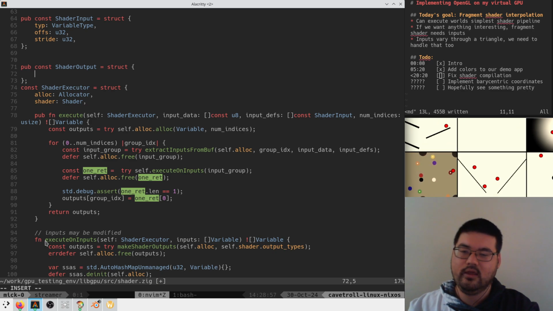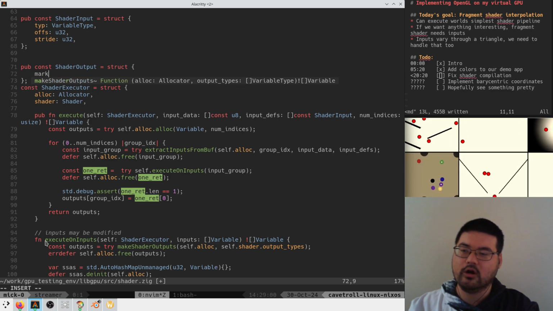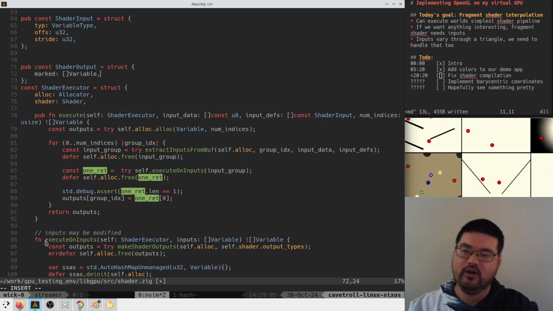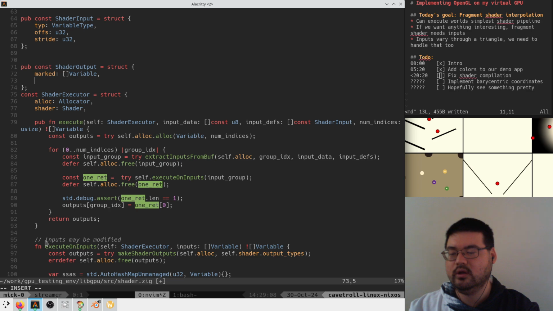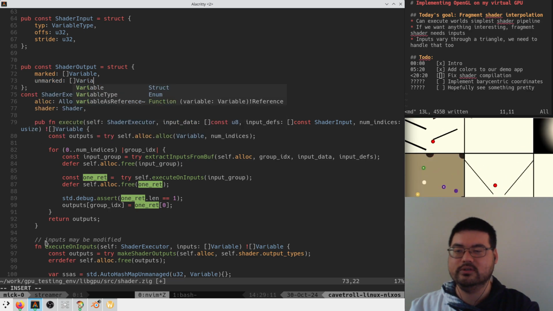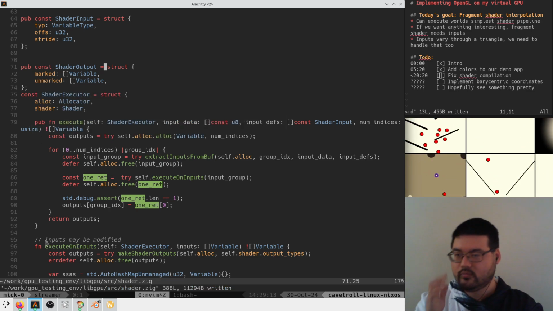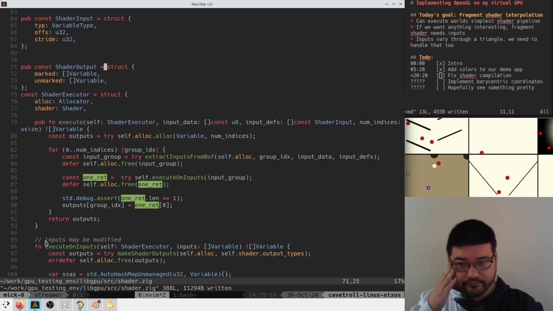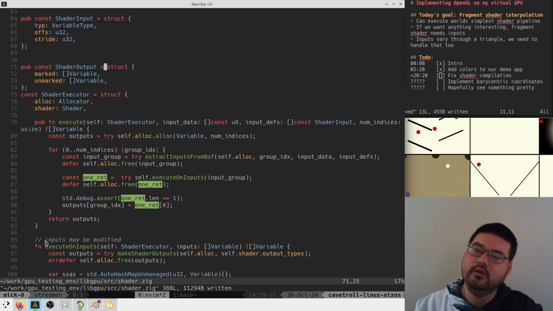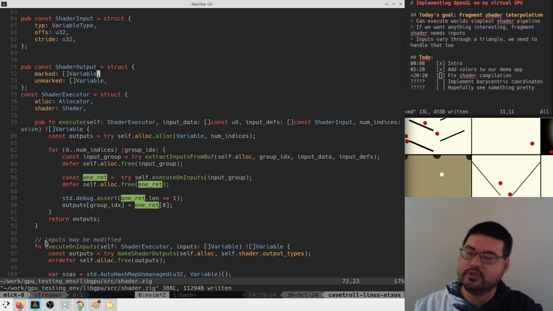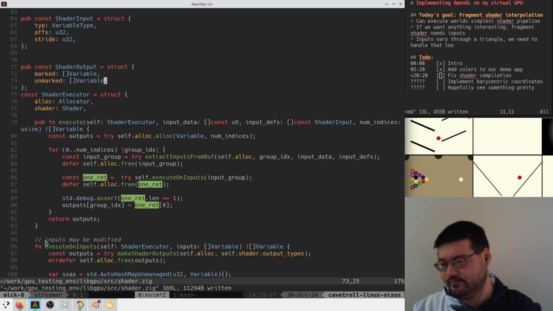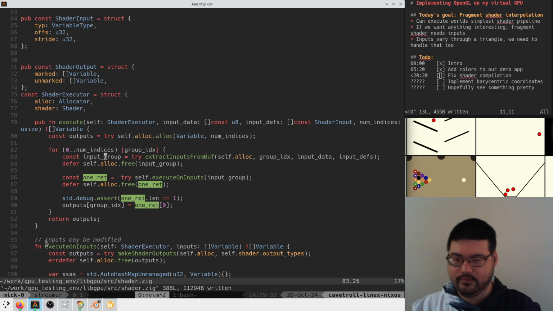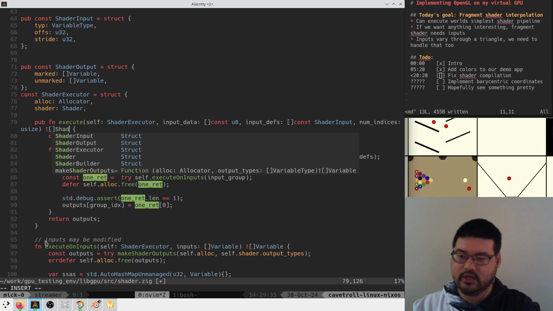He's gonna have the special marked as a bunch of variables, and then unmarked, which is also a bunch of variables. Is that what we want to do? Sorry, let me think for a second. So each shader run will return one of these and one of these. Yeah. Okay. So this is going to return a bunch of shader outputs.